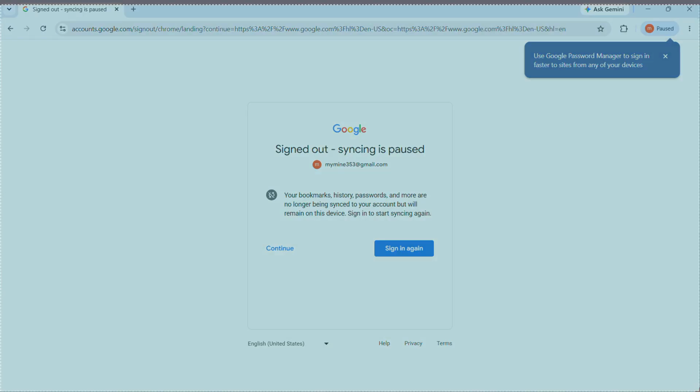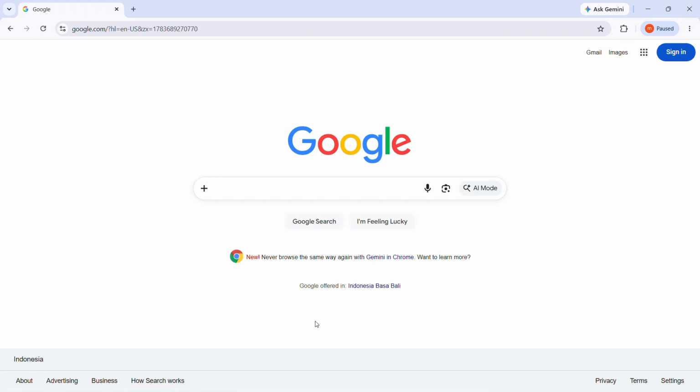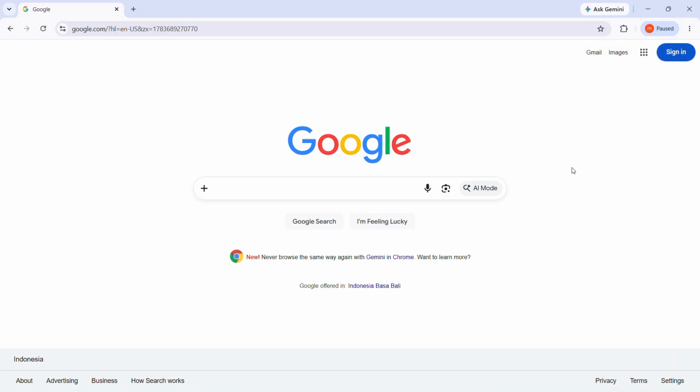So all your bookmarks, history, passwords, and more are no longer being synced to your account but will remain on this device. So now we can sign in again or just continue. You can just select continue. So now you have signed out, logged out of your Google account from this device, from this PC or laptop. There is a note, paused. It means you have logged out from this device.